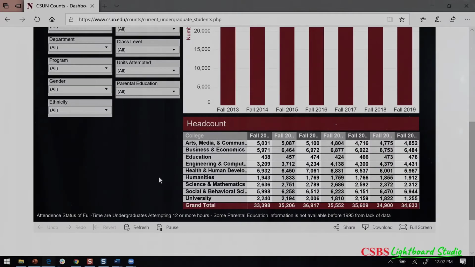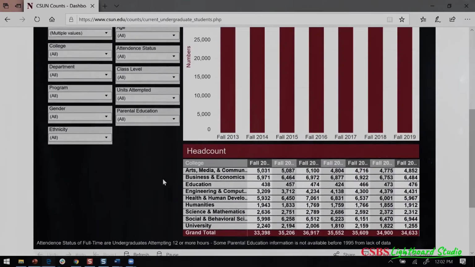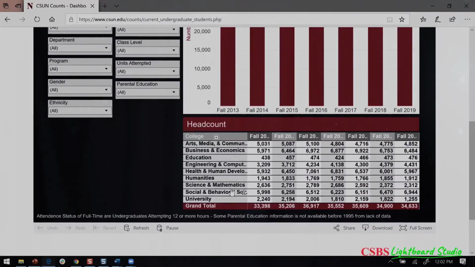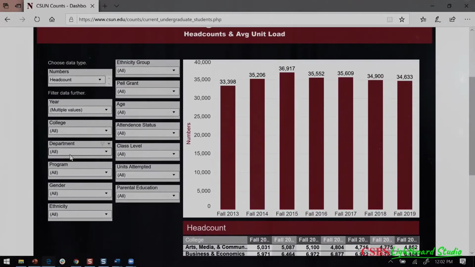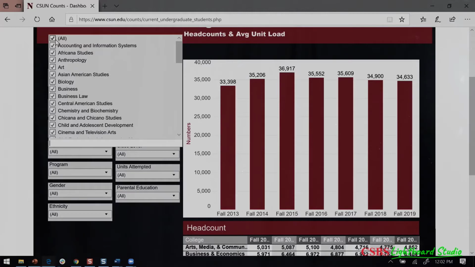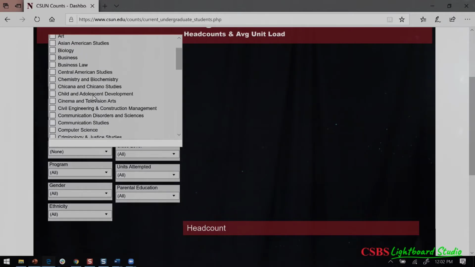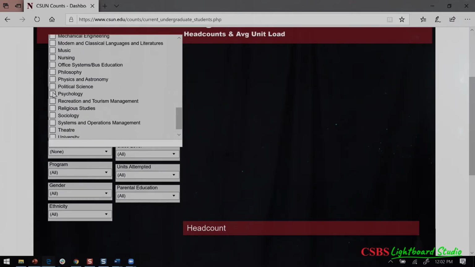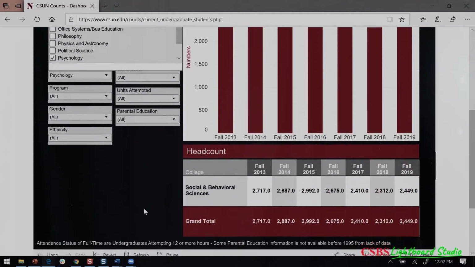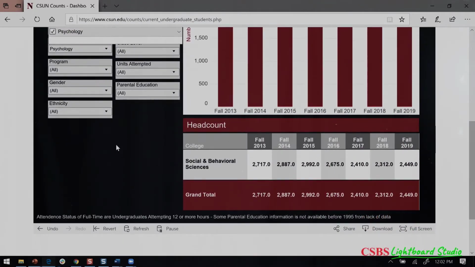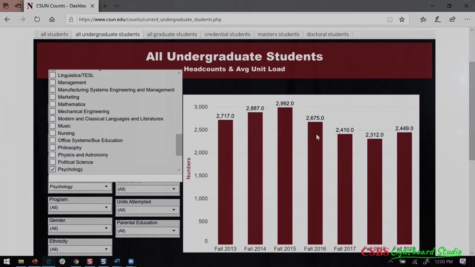Okay, I get questions a lot. Well, how big is CSUN? How many students are there? You want to know how many people are in your major, or at least in your college. You can do that. Right now it's all departments, but if I wanted to look at just psychology, I could break it down here and get just psychology. So if you want to know roughly how many psychology majors there are, this gives you an idea. As of fall 2019, roughly 2,500 psych majors. You can do that for any of these departments, or you can break it down all kinds of ways. Anyway, that's one way of thinking about it.